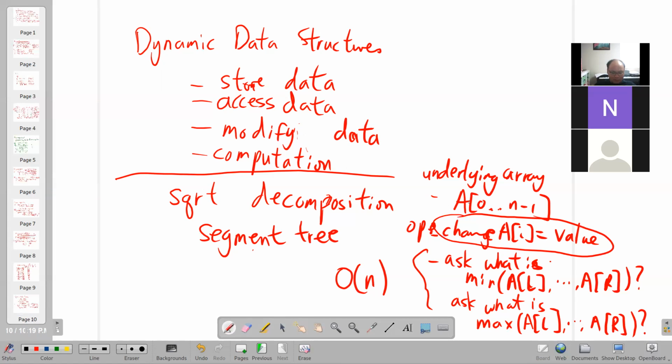So we'll talk about the square root decomposition. We'll talk about segment tree, and then I'll try to find some problems that also make you exercise some of these ideas. Sounds good? Sounds good.